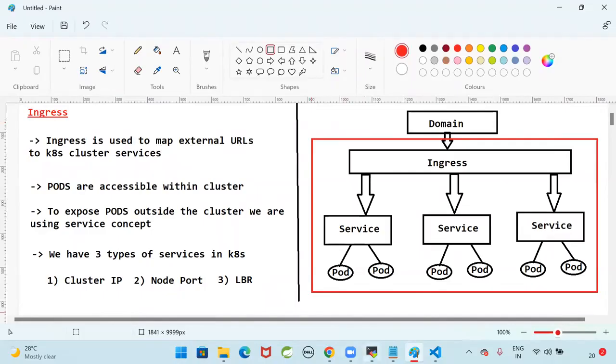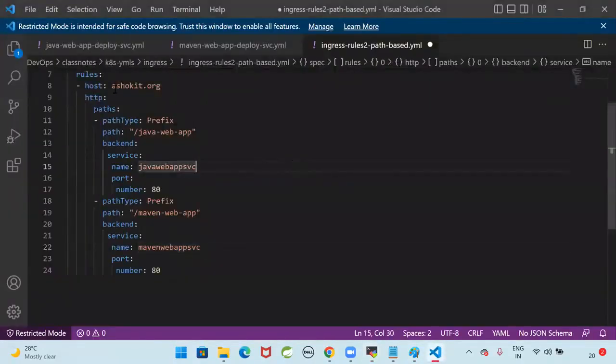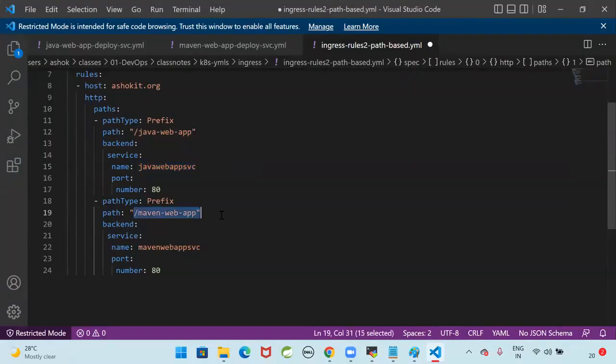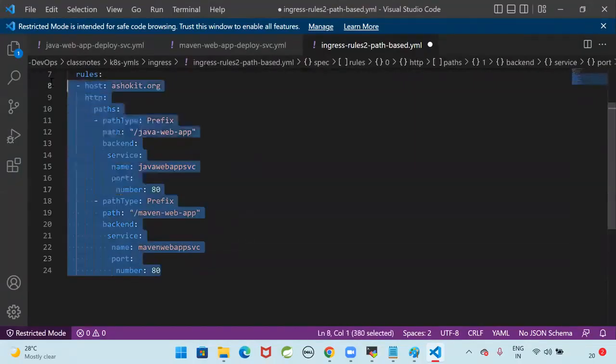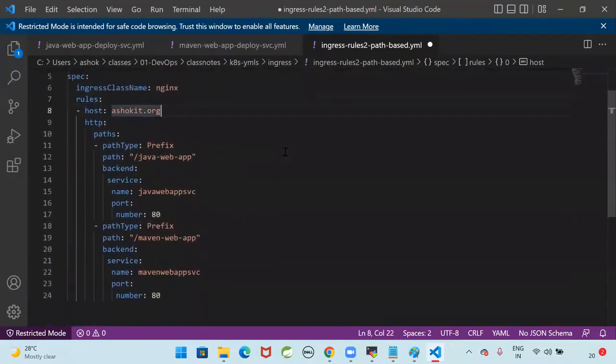What are the ingress rules I have configured here? With this domain, if a request comes with Java Web App, it should go to this service. If a request comes with this URL pattern, it should go to this service. These two are the cluster IP services in my Kubernetes. Are you clear?